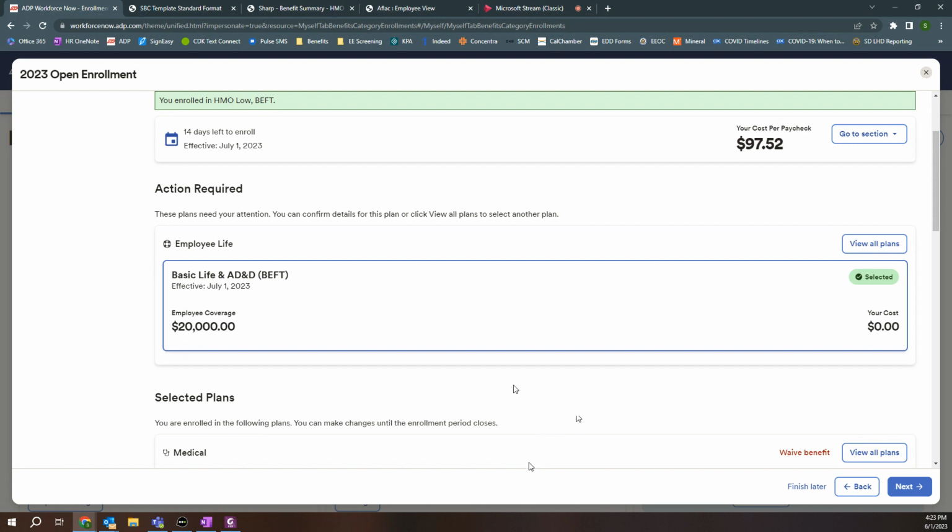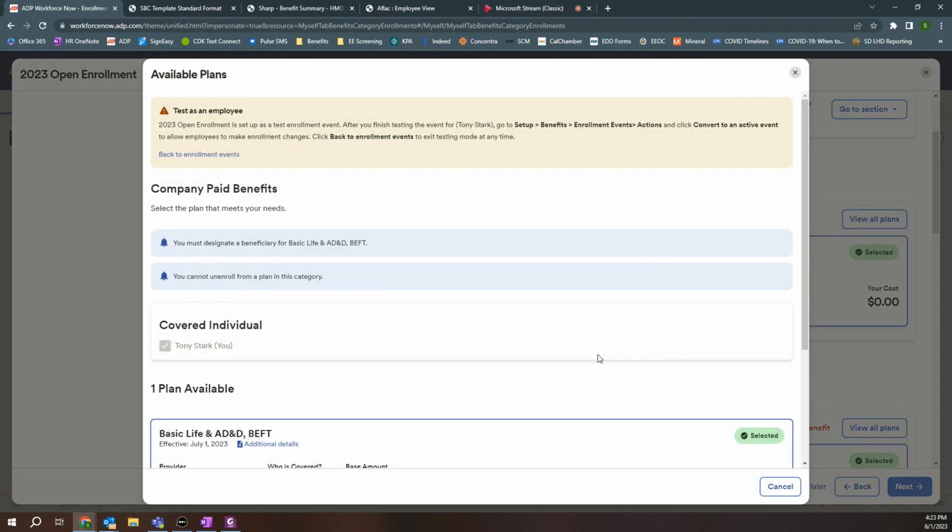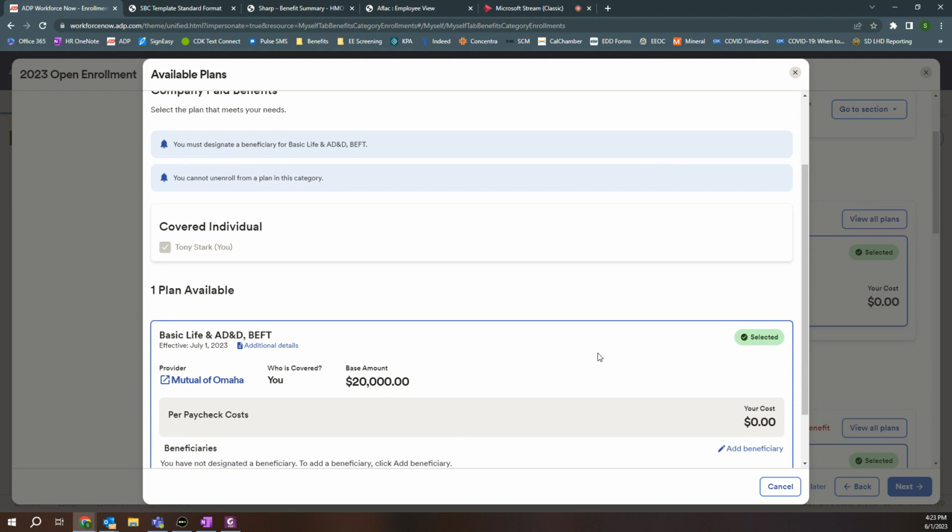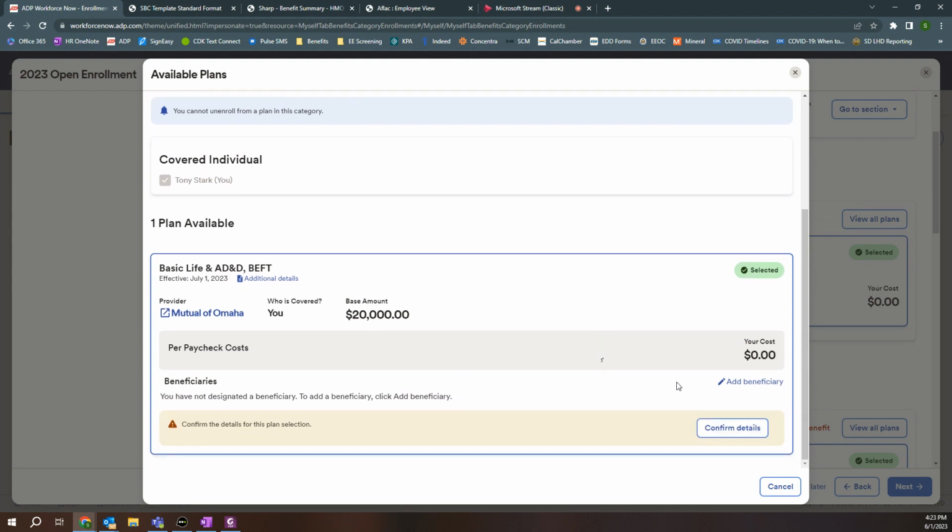Now, as you can see, it still says action required for basic life and AD&D, and that is because I need to elect a beneficiary. Now, it's not going to let me do that because I'm in test mode. But ordinarily, if you've already enlisted, if you already have your beneficiaries entered from a previous screen, you can go in here and just pick your beneficiaries.